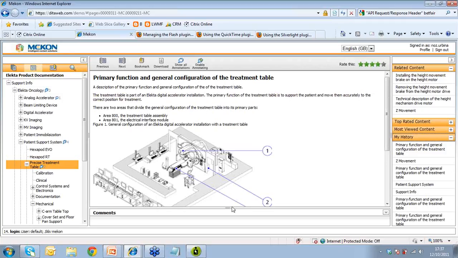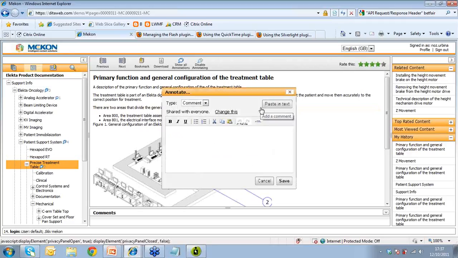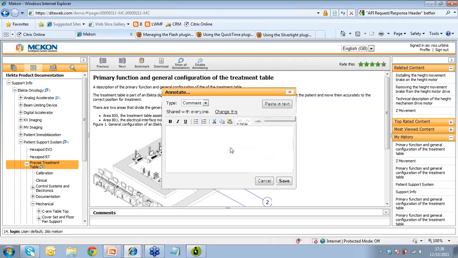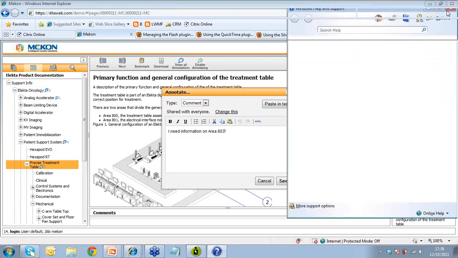So if I want to be a little bit more interactive with this content, I can click over here and say Enable Annotation. And now when I hover, you can see these little bubbles kind of flashing up every now and then. This is my ability to feed back and comment on and discuss content. So here I've got a sentence talking about the 2 areas that are described in this list here. And I'm going to say, I need information on area 803. Ooh. I've got chubby fingers today.